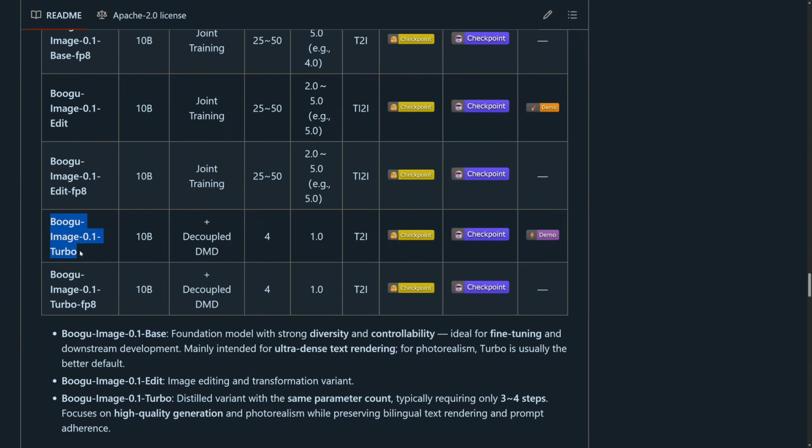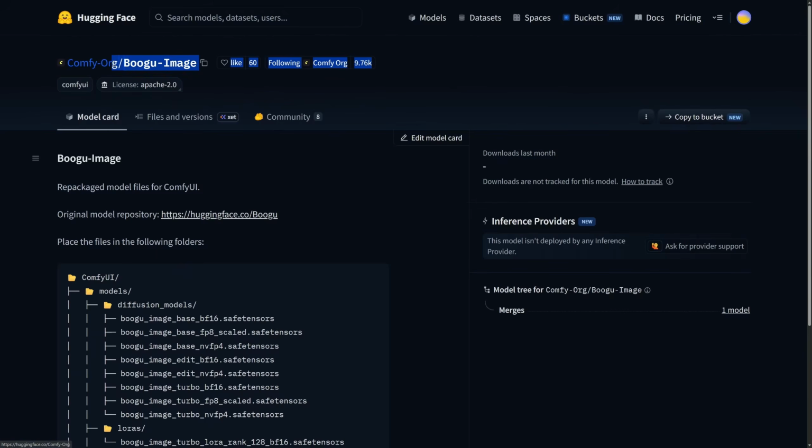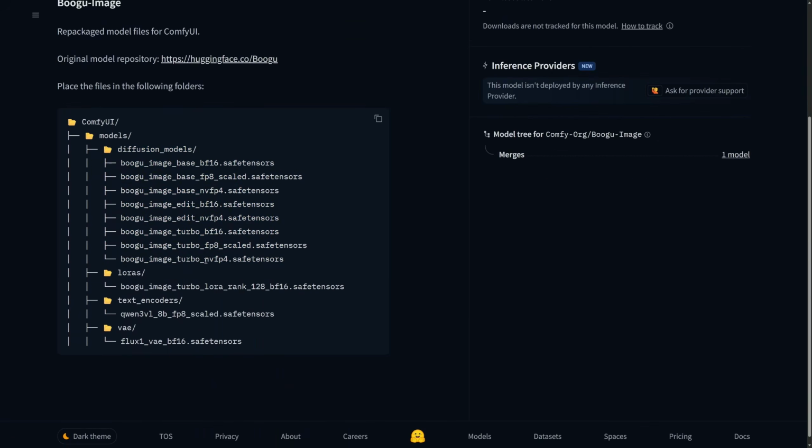Next, we have the turbo model and the smaller version of the turbo model. Note that the turbo model can produce a finished result in 4 steps, with a CFG value of 1, which means there are no negative prompts. The model is shared on Hugging Face by the Boogu team, and Comfy UI had also created a repository with the models. Below is the folder structure, and we also have an NVFP4, which works fast on a Blackwell card. But I think you should be using the FP8 model instead of NVFP4.